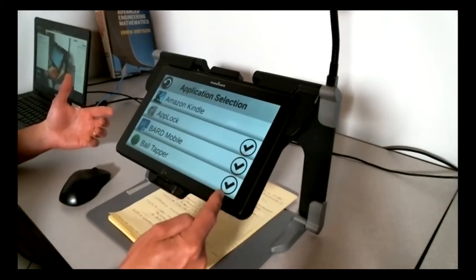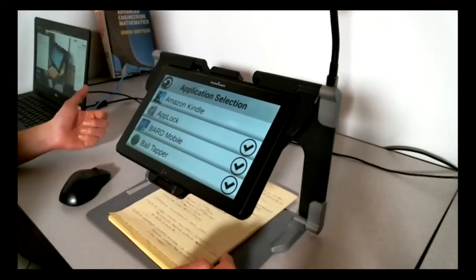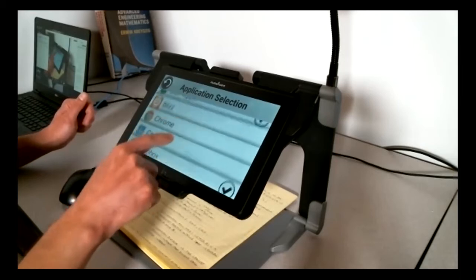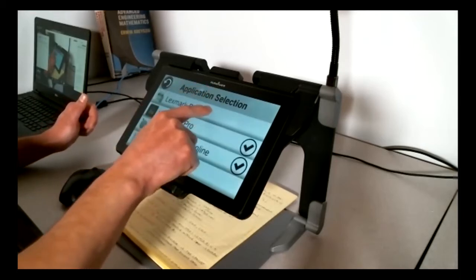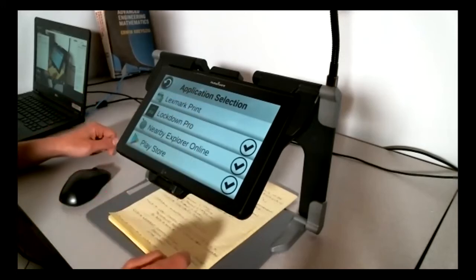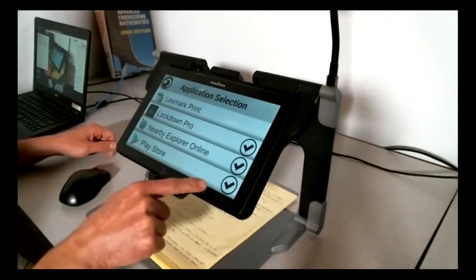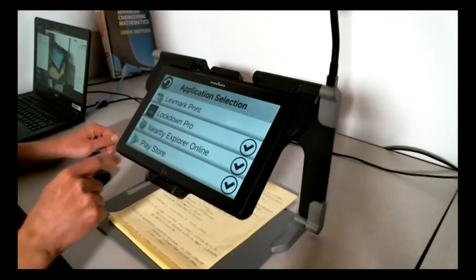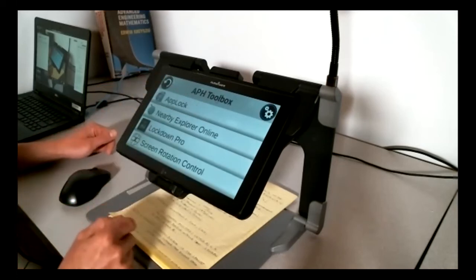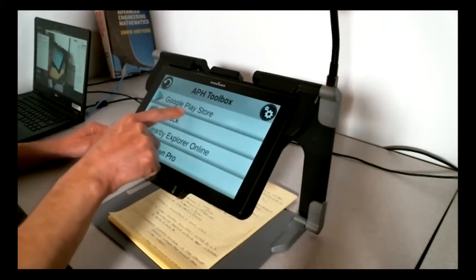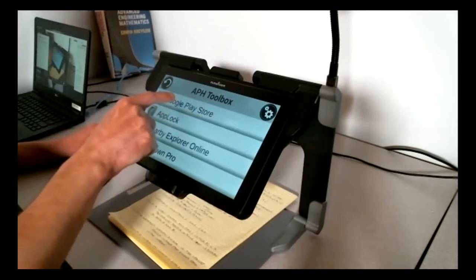All the applications that I have selected are going to show in my APH application. The quickest way is to add the Play Store to your list of APH applications. So that's what I did. I found Play Store, tapped on it, got the check mark, and went back to my APH application, and it's the first one on the top. So what you want to do is click on that.